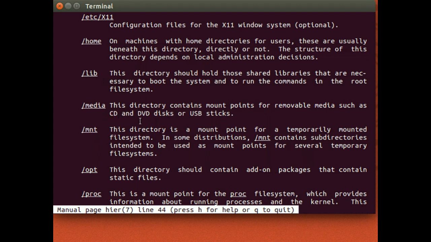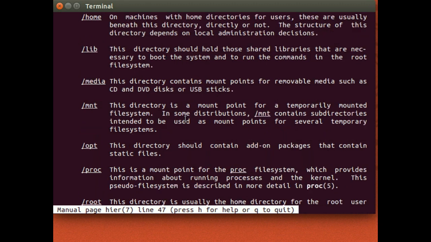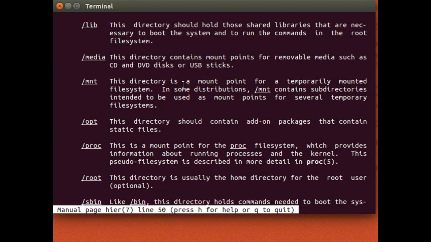/media is a directory for you to mount. Those are mount points for removable media, such as CD, DVD, or USB sticks. This is actually quite a useful directory to look into. So if you have a CD or USB stick that's mounted, those mount points are likely to be underneath /media. And /mnt is the directory for the conventional mount point, a temporarily mounted file system. So when we were doing the Gluster file system, it was mounted underneath /mnt actually.